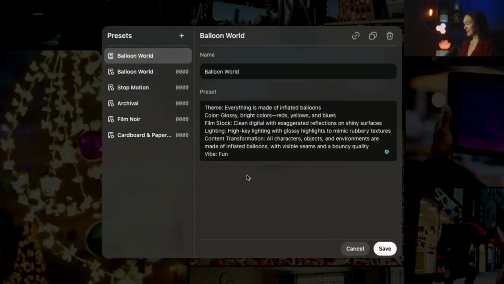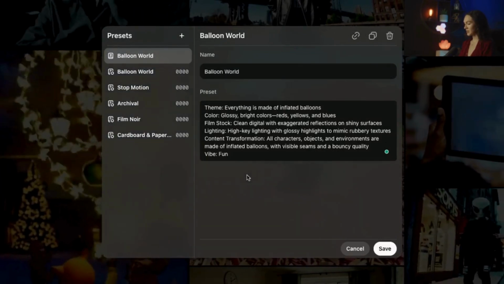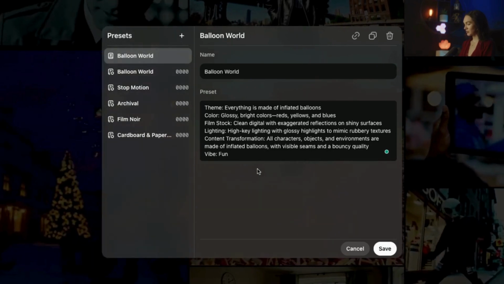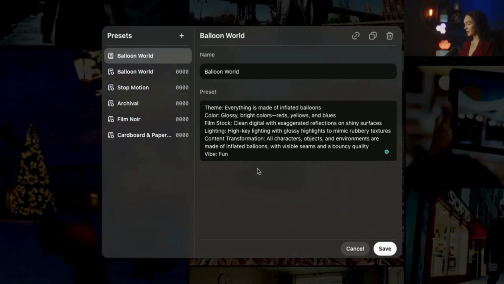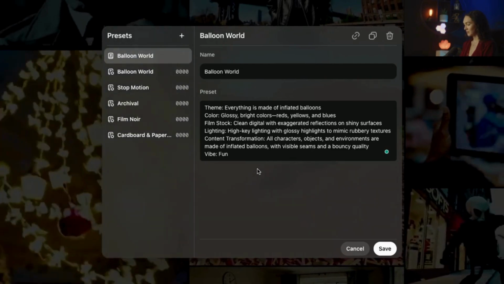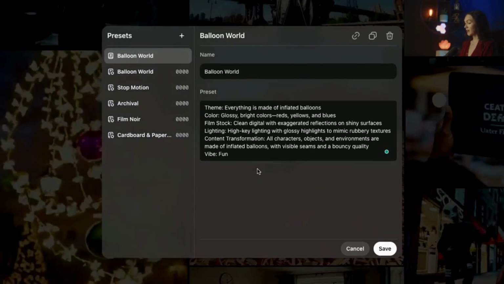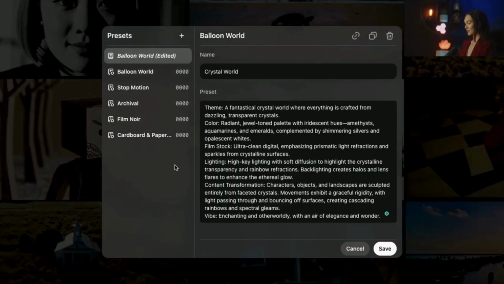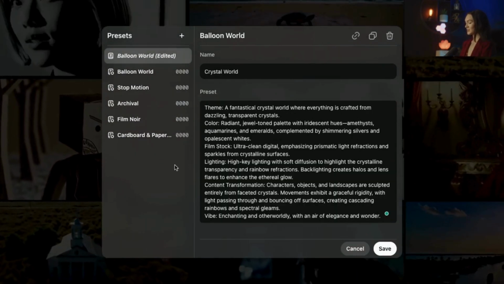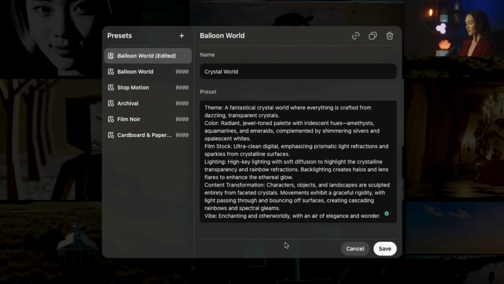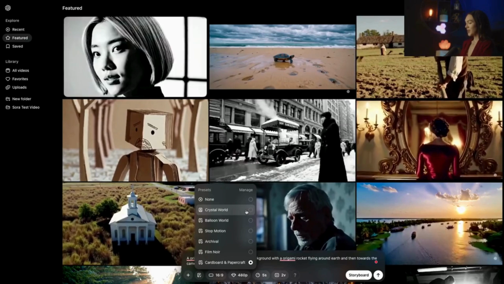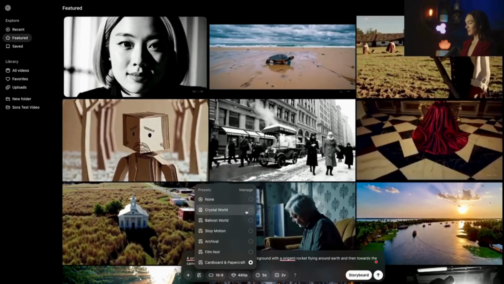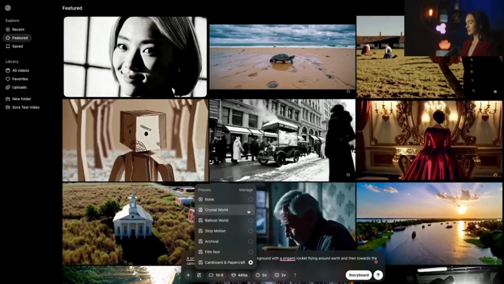The reason I like to duplicate is because you can use this template when you want to create your own preset. Here you can write your own theme, color, film stock, etc. But I like to copy this and put it into ChatGPT to get some unique ideas. So I use ChatGPT to fill out the template to make a crystal world, and I'm gonna hit save. So now if I want my video to live in the crystal world, I would choose this preset.